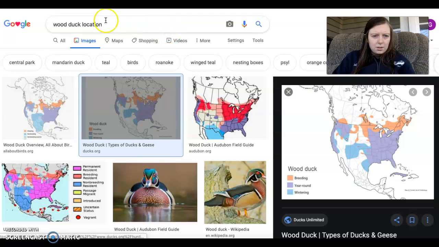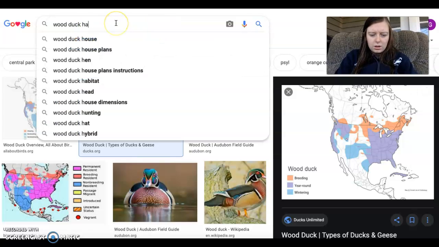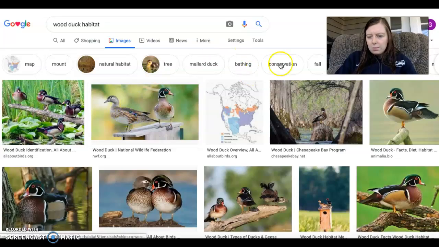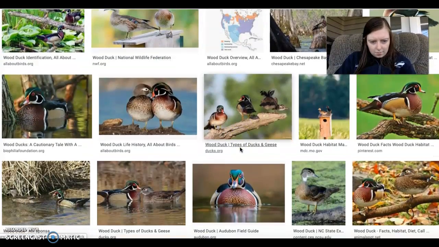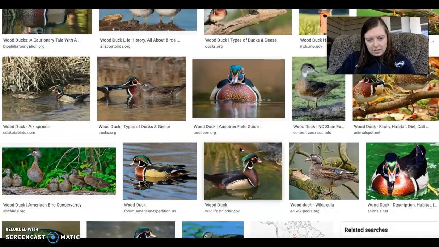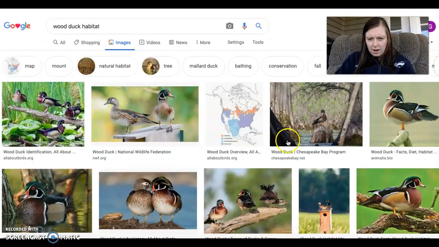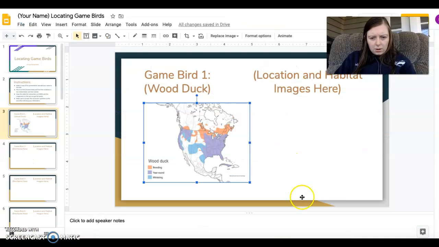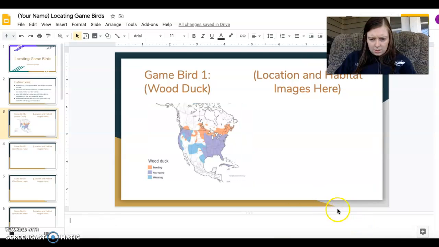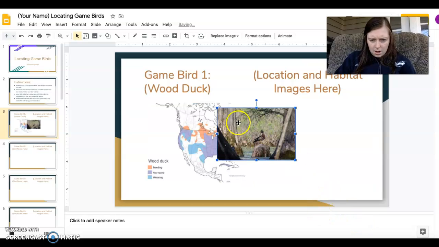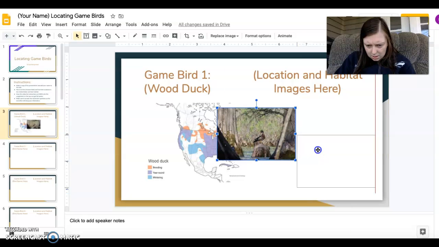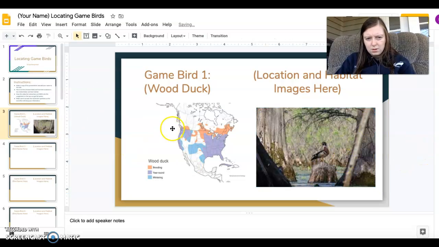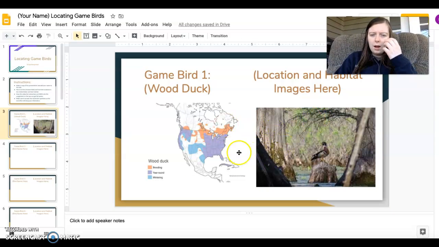So if I come back to the same search and I change it to habitat, for the wood duck, I'm going to get a bunch of woody areas, which makes sense, right? Lots of lakes, water, and you can kind of gather that from the image. I like this one here. So I'm going to go ahead and also slap that on. Cool, and I have my images of the wood duck location and habitat.